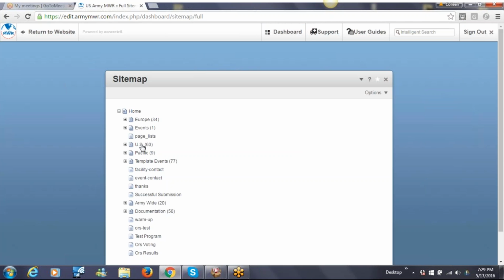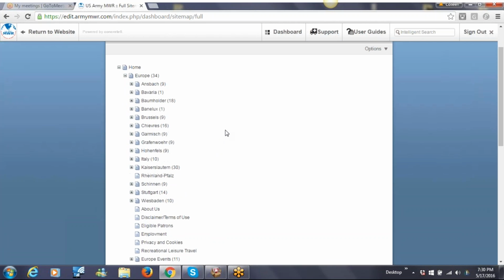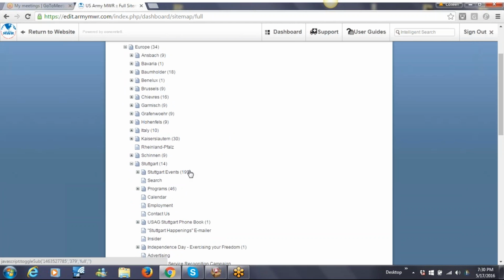Okay. When you see a plus symbol, that means that you can expand that. So again, it's a hierarchy, not uncommon to other things that you've seen. So as you press the plus sign, you will see additional pages appear. So for instance, I'm going to go ahead here in Stuttgart. I'm just going to stick with that for now.